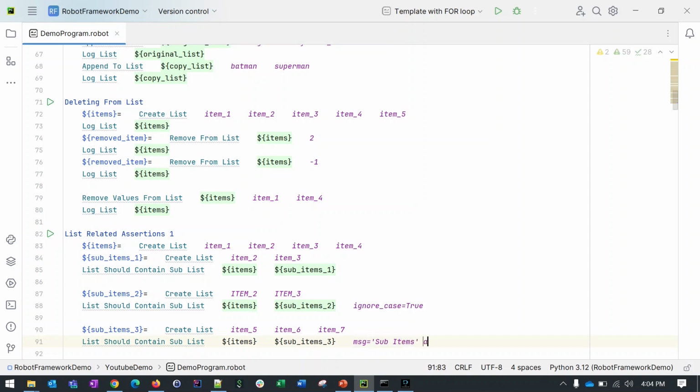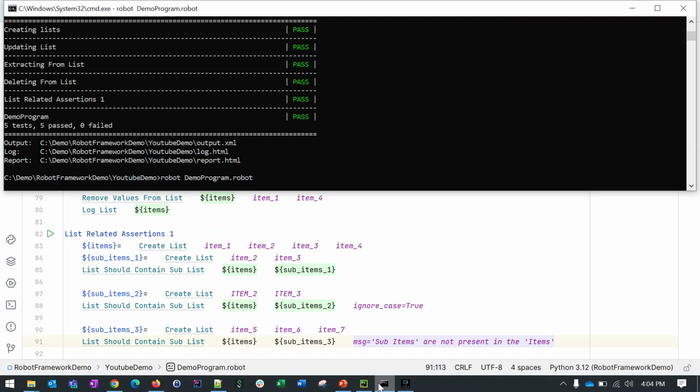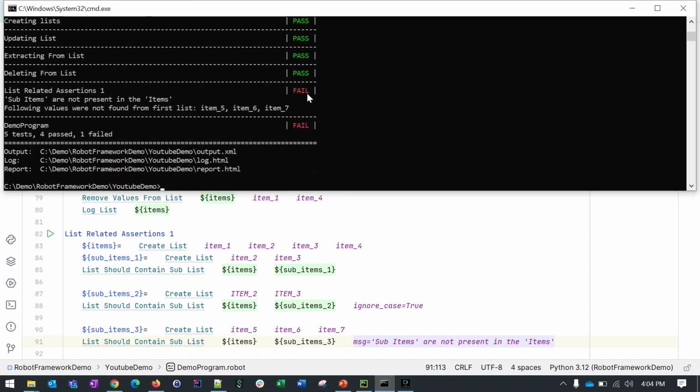Sub items are not present in the items. Now what will happen is it is going to validate, and if the element is not present, it is going to display the message also. Yes, this is the expected one, because the final one is going to fail. Let's see.